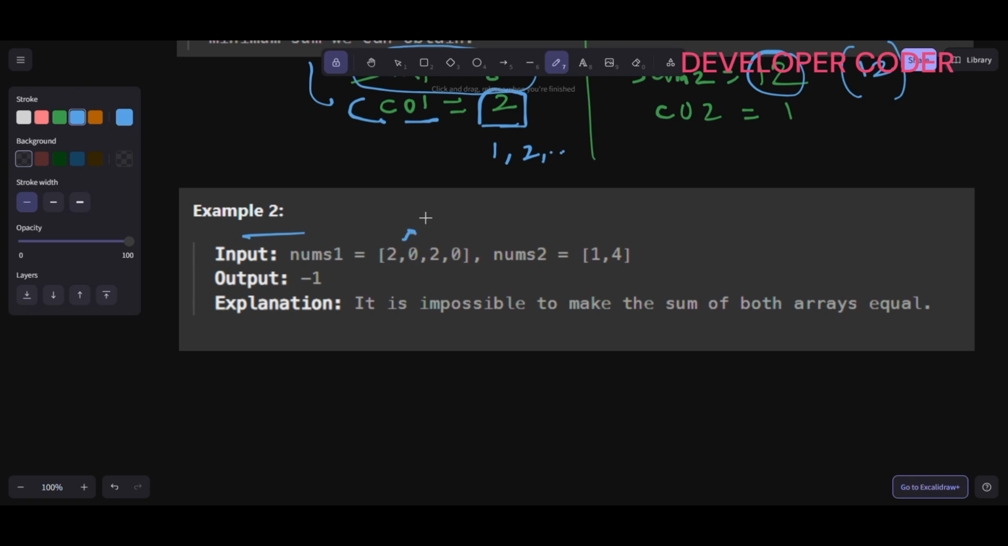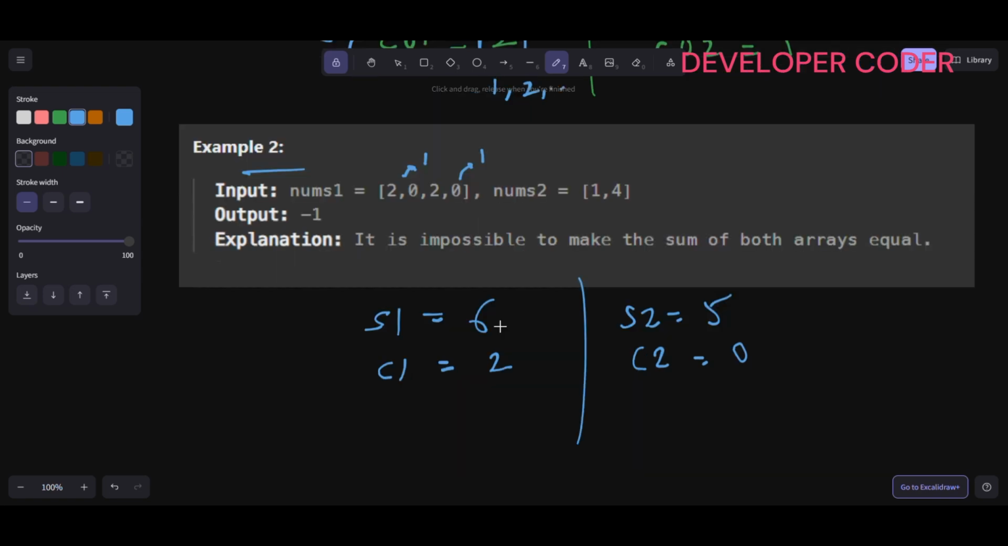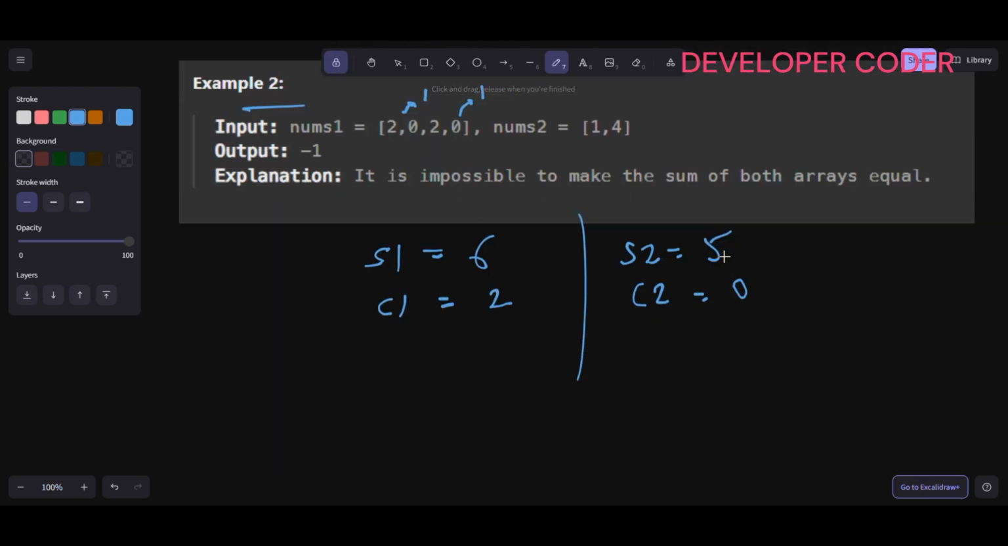Now see this example too. Here just change this 0 to 1, and this 0 to 1. Sum1 you are going to get is 2, 3, 4, 5, 6, and the count of zeros in nums1 is 2. In nums2, sum2 is 5, and the count of zeros in nums2 is coming out as 0. Now sum1 is 6 and sum2 is 5. So sum2 is smaller, which simply means that we have to update any zero if there is any zero. But here the zero count is 0 only.